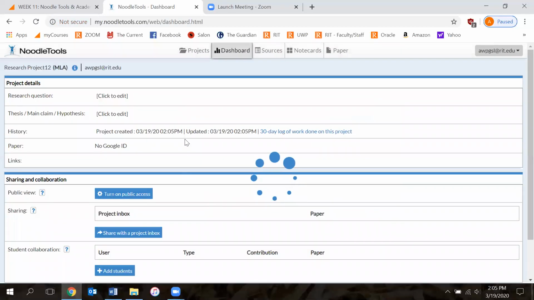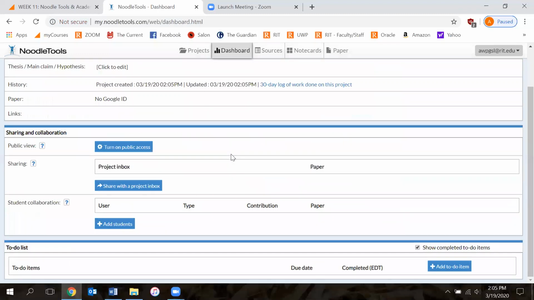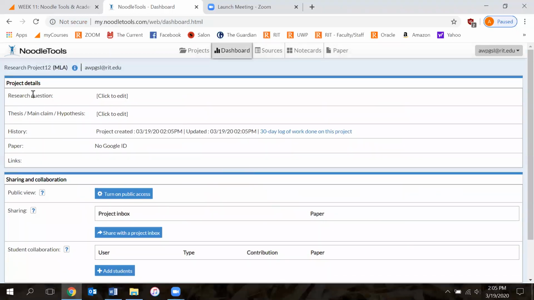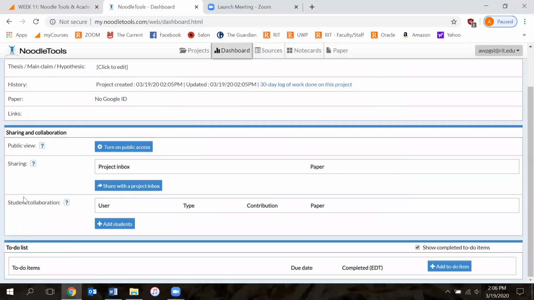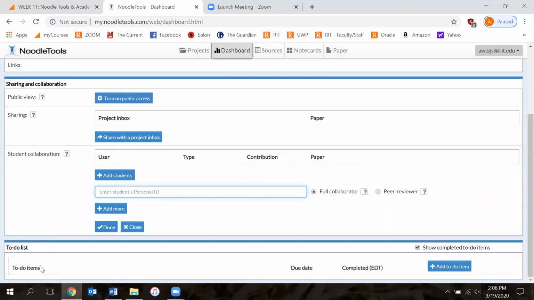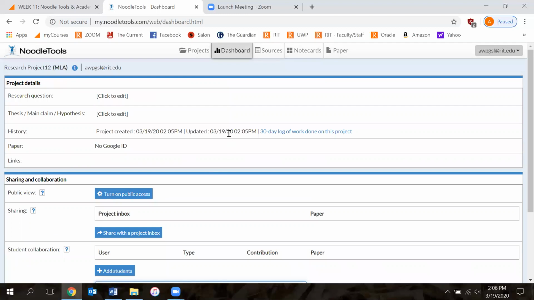And so it's going to take you into the project, and this is the dashboard page. I usually don't fill anything out on this dashboard page. If you want to use anything in here, you can. You can put your research question. You can put links to your paper and share it with people if you want. You can set it to public view if you want. You can collaborate with other people by putting their RIT usernames in here. You just click add student and put their username in there. You can create a to-do list. Basically, this is just a way to keep the messy process of research fairly clean.